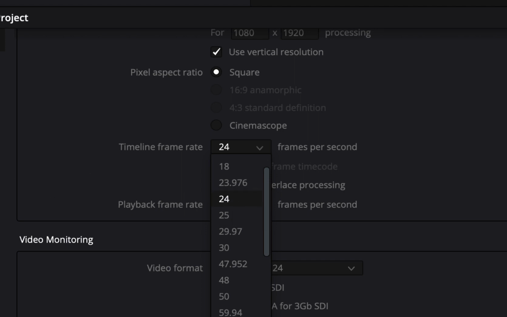And if you find that you've made a mistake here and all of your footage is actually 23.97 and you've set the project frame rate to 24, well, you can just simply close the project and start a new one and select the correct frame rate and start your project over again. We'll talk more about this in our next lesson when we actually bring some media into a project.